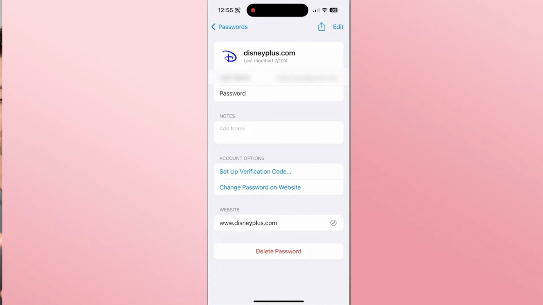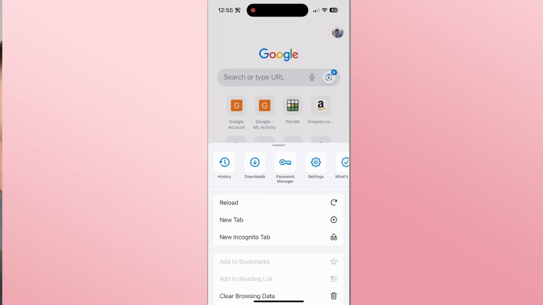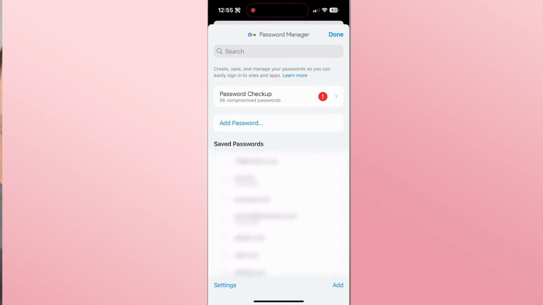If you're using Android, the process is also similar, as you can just open up settings and search for password using the search box. Once you search for this, you will see your Google account menu, and when you open it, you will see all of your saved passwords as well. Just tap on Disney Plus and view your Disney Plus password.